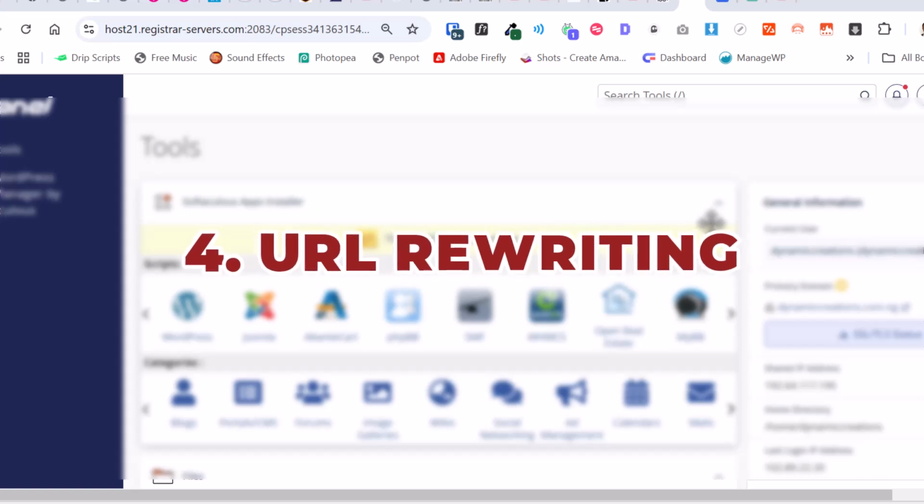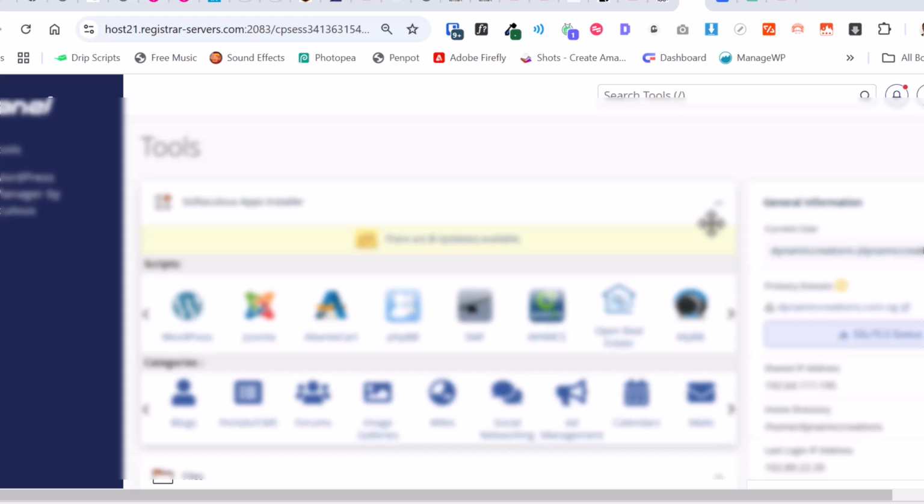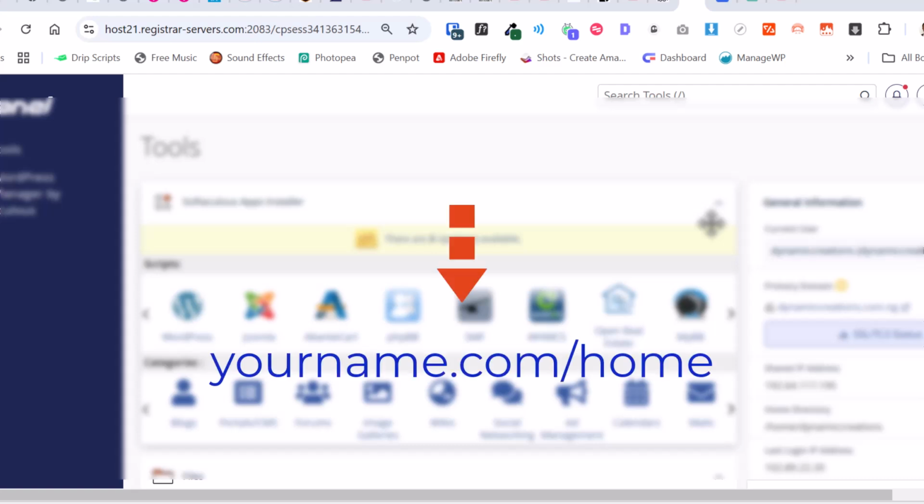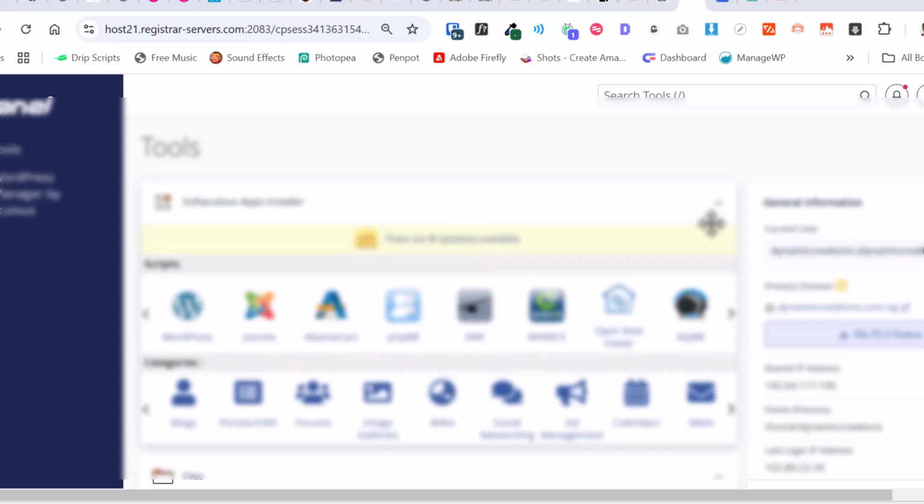Another aspect is URL rewriting. So it can help you in URL rewriting. You can rewrite your URL, let's say your domain name is, for example, yourname.com/index.php. You can rewrite it to something like yourname.com/home or something else like that. It actually helps to improve the impact of your SEO in terms of rewriting your URL.